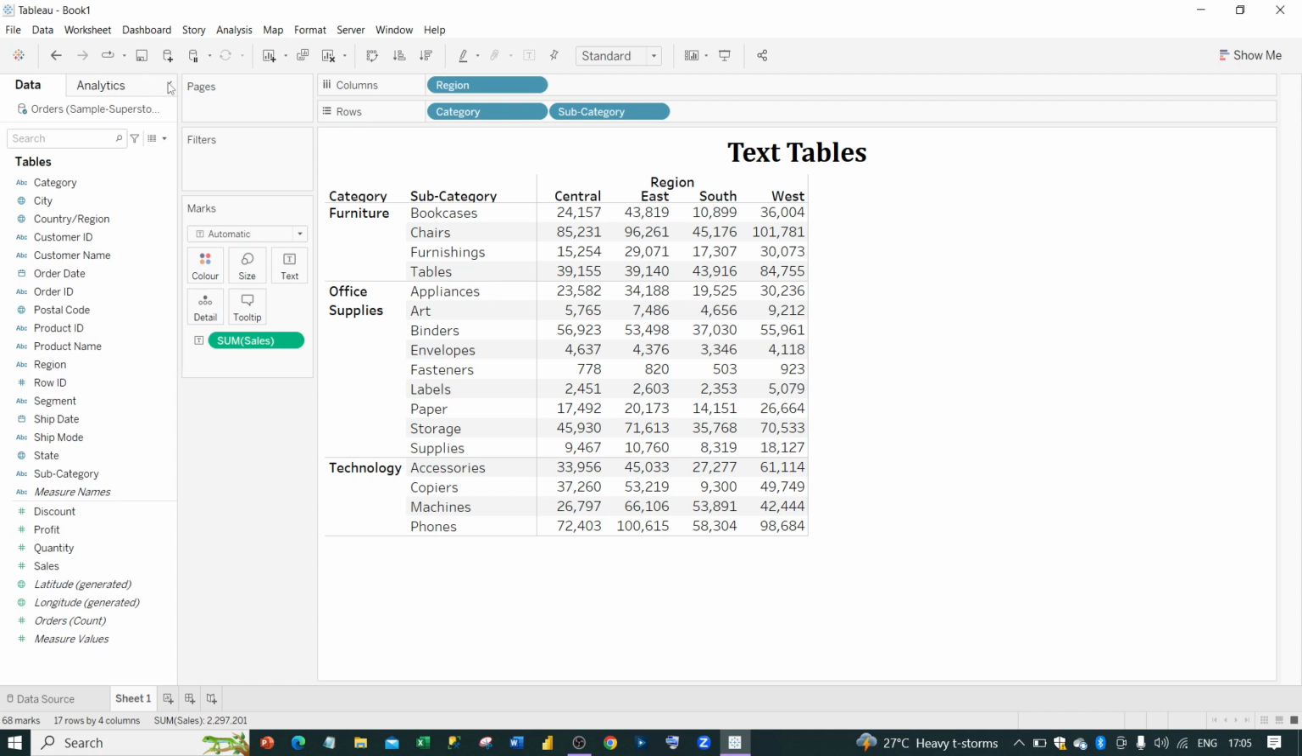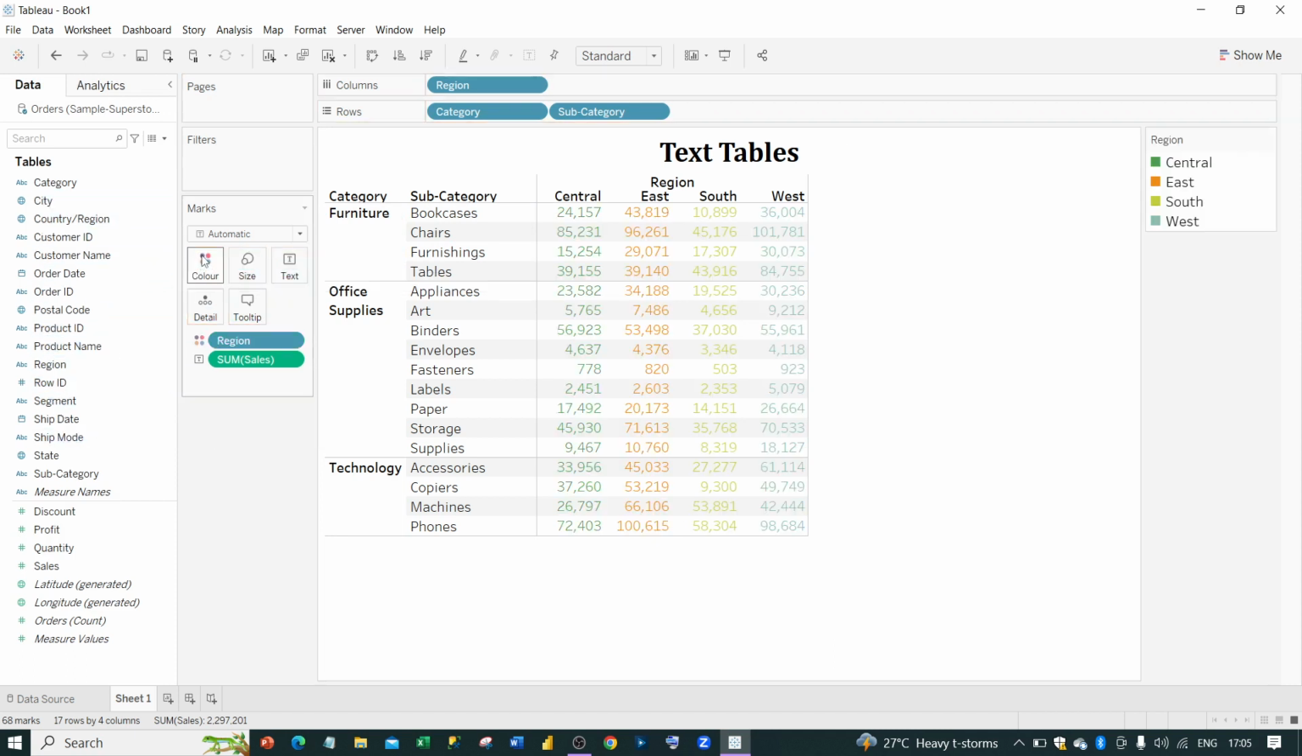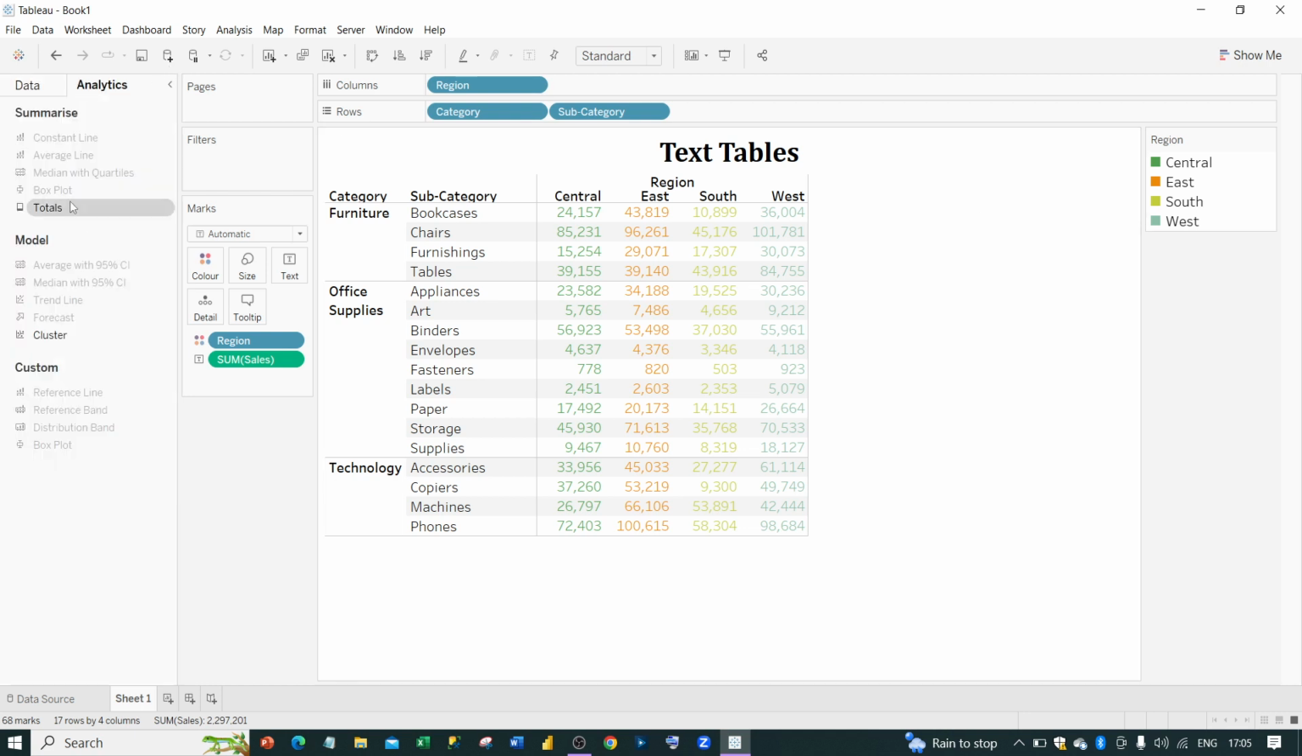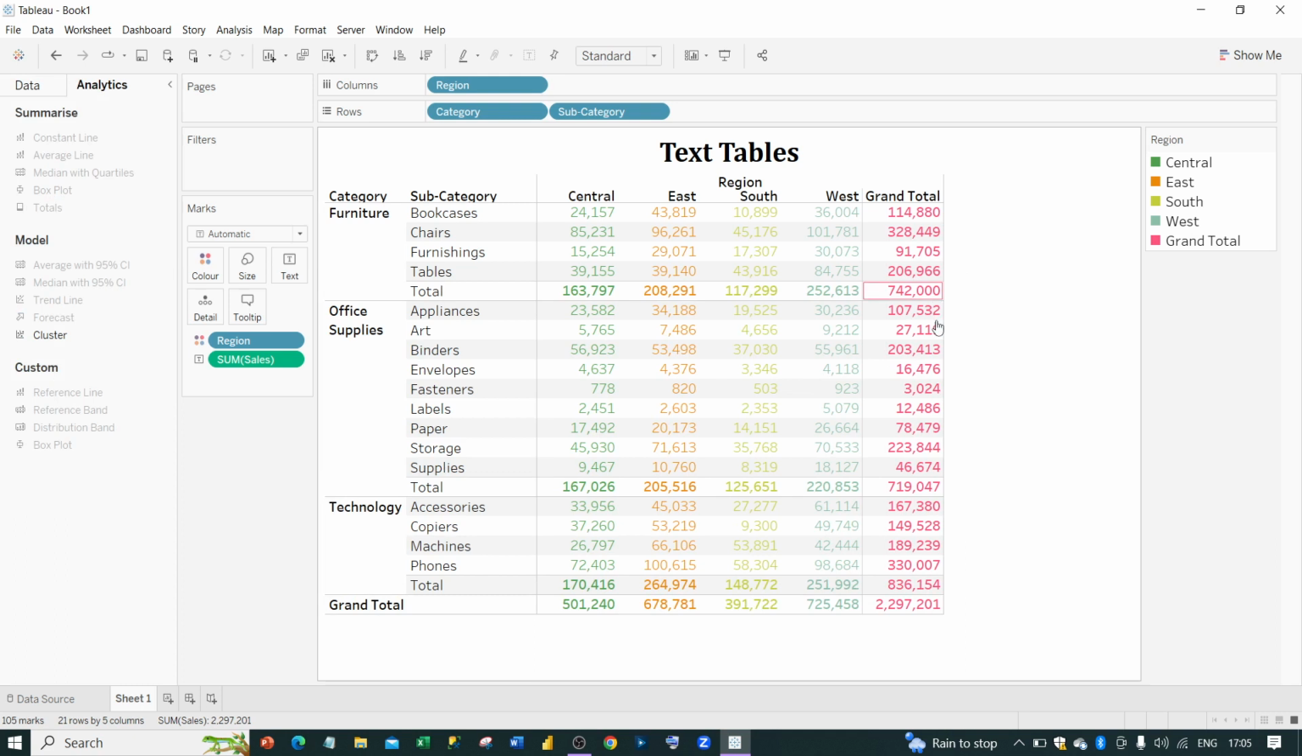If I add more to the color part in the marks, I add the region here. So this is converted into different colors. I want to show the total on the basis of central, east, south, and the total on the basis of bookcases, chairs and furniture. I go to the Analytics tab and click here on Totals. The totals of both parts are visible.